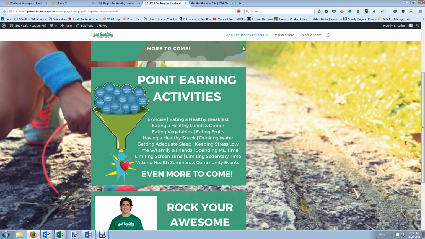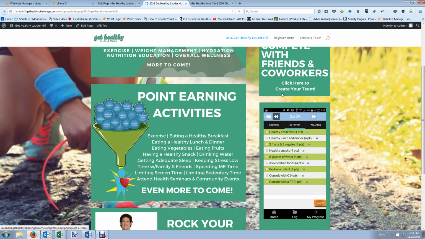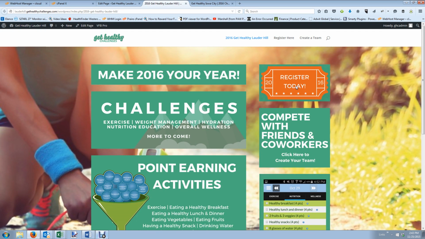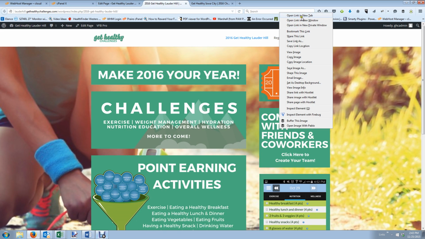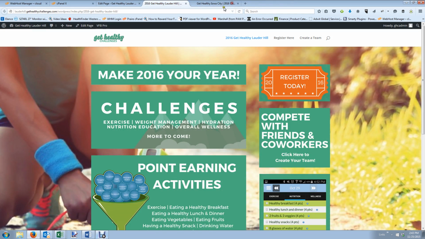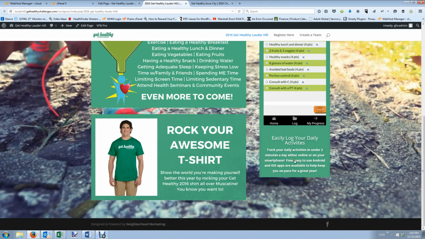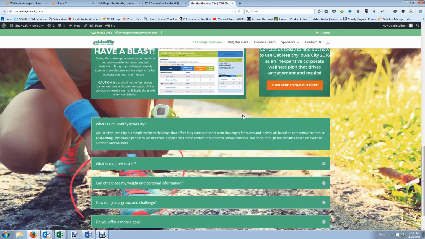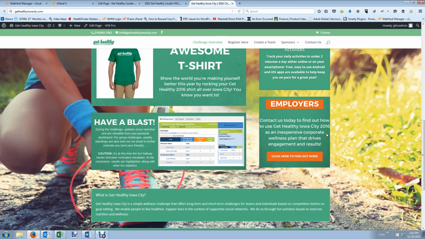Make sure those are stacked up right. And again, always double check all these links. So obviously, this register today one doesn't have its link, but it normally would. Co-workers. Let's open that new tab, make sure we got it. Yep, and went to create a team, just what we wanted. Nothing there, so we're good. So next is employers. Click here to find out more and have a blast.